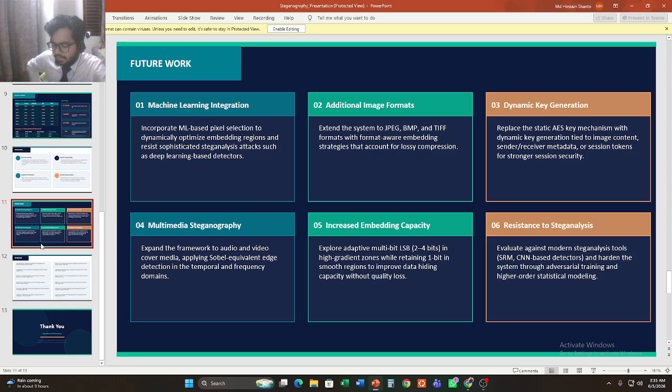Experimental setup. The system was tested on three standard benchmark images widely used in steganography research: Lena, Baboon, and Parrot. All images are 512 by 512 pixels in PNG format. Three payload sizes were tested: 512 bytes, 256 bytes, and 128 bytes. The implementation was done in Python.